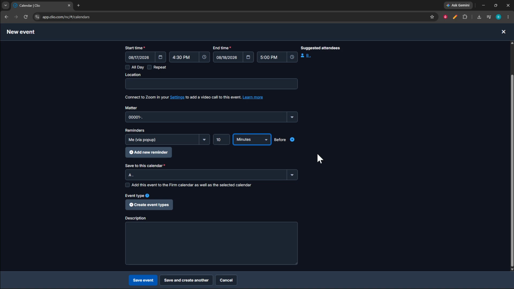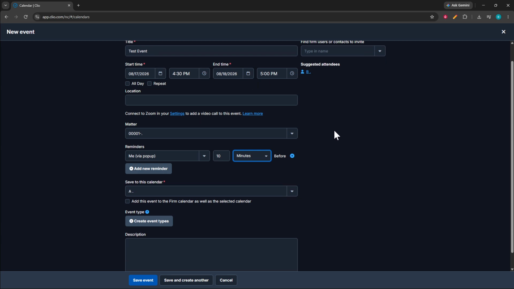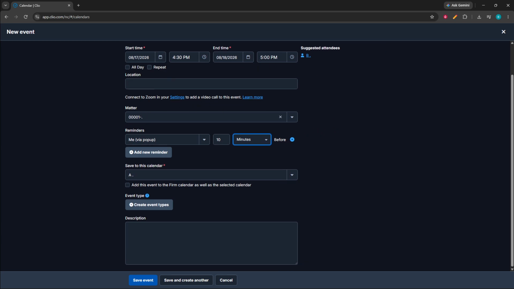Before saving, review the full event information again along with the reminder settings. Confirm that the name, date, times, calendar selection, and any matter or contact association are all correct. Then check that each reminder is set for the timing you intended.